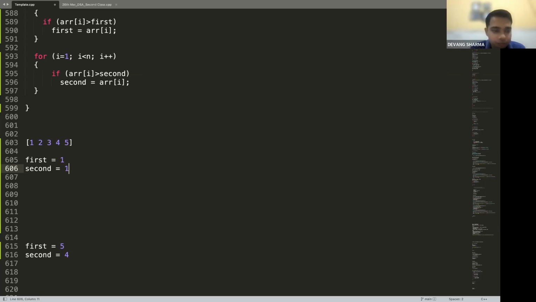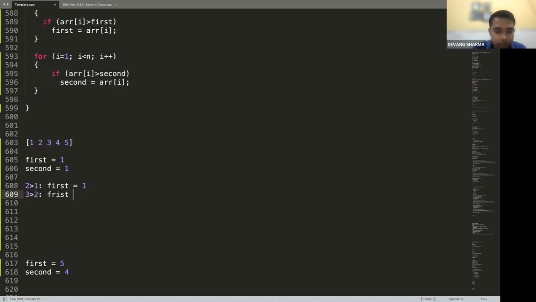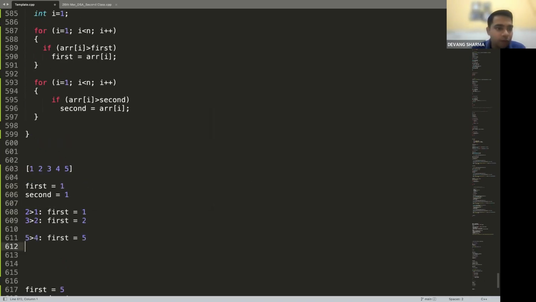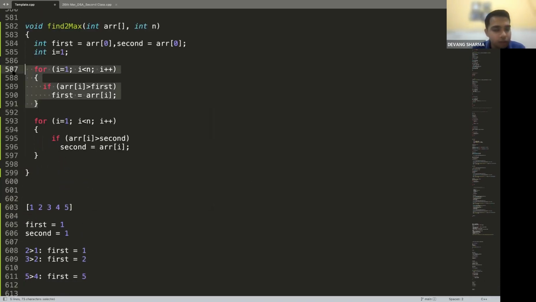Agree? Okay. Now we move forward. You realized 2 is greater than 1, so my first will become 1. Make sense? Then 3 is greater than 2, my first will become 2. Similarly, it will keep on continuing. 5 is greater than 4, my first will become 5. This is totally fine for the first loop.